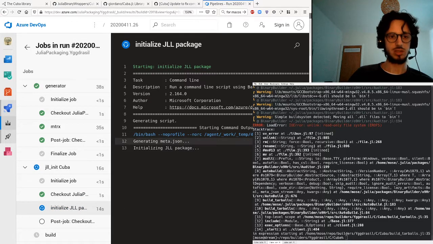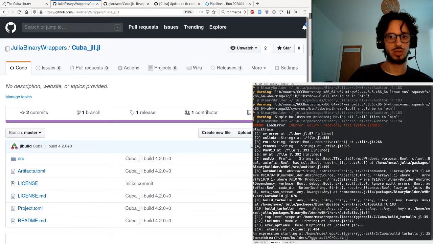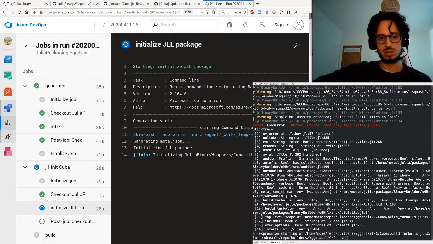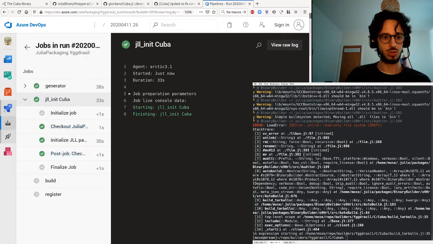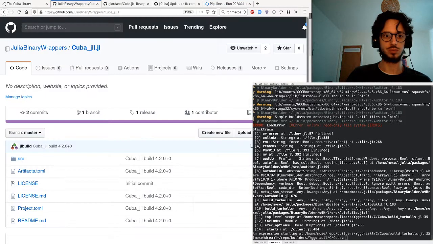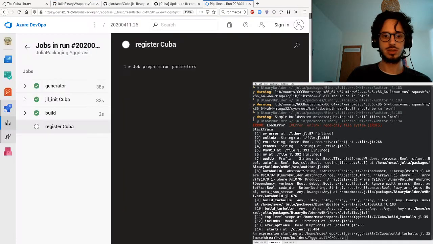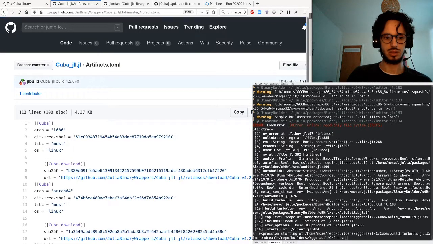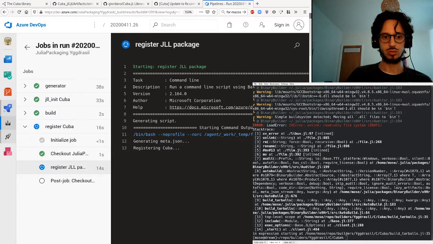So JLL init is just checking that this repository already exists. So it won't do much actually, just checking that it's there. And yes, the build job will be skipped, and we will go directly to registration, which will upload the tarballs that we've built before. It will upload the tarballs here to this repository. It will create a new release and update the artifacts.toml file so that these URLs will point to the new release, and also update the hashes. This should take a minute or two.